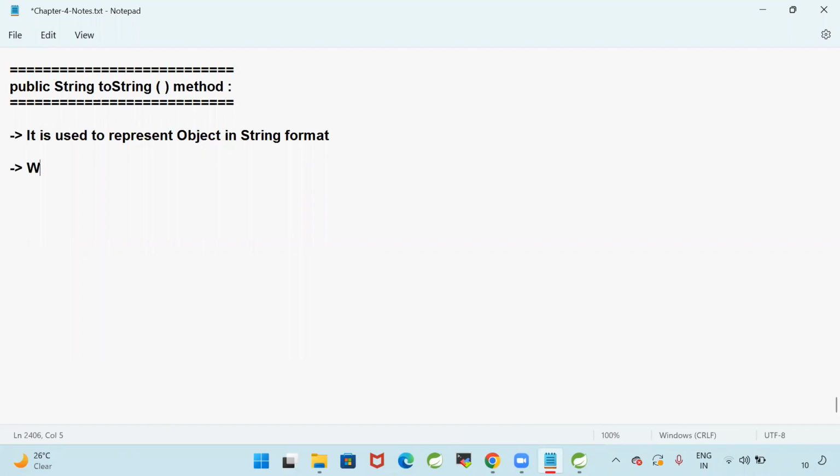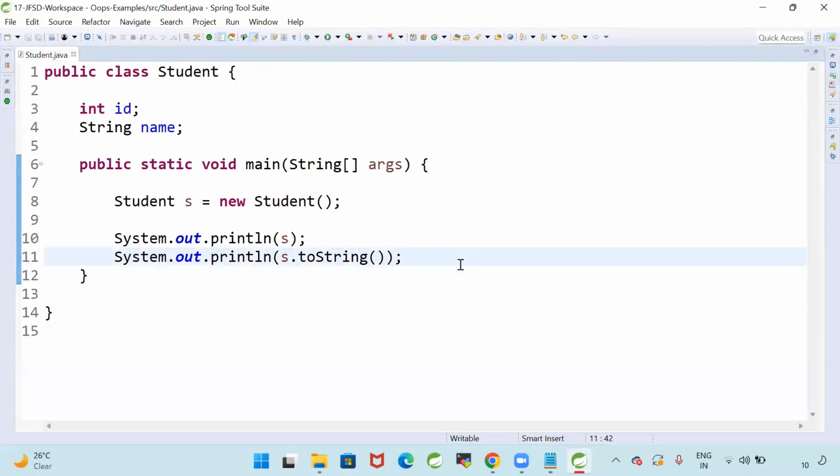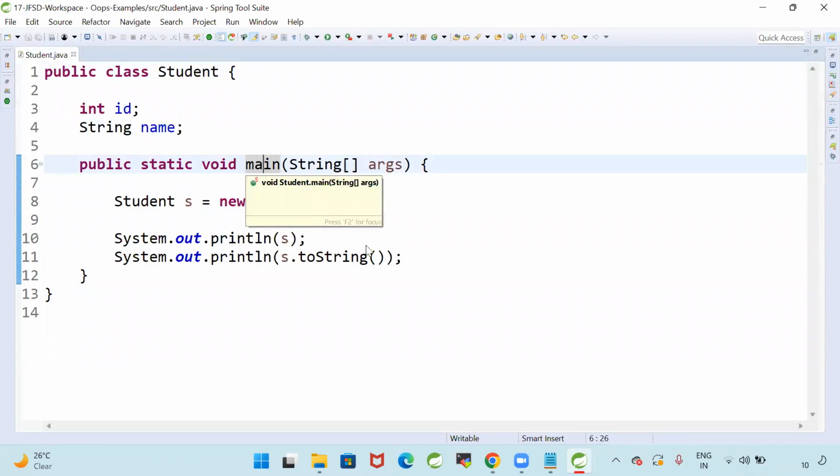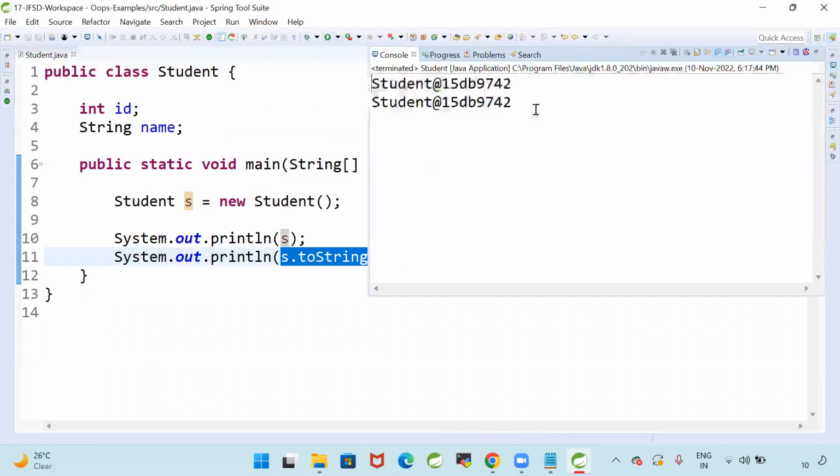When we print any object, or when we call the toString method, by default it will call the Object class toString method. We know the method call hierarchy. What is this s? s is a variable holding the Student class object. First it will check in this Student class, do we have a toString method? No. When the method is not available in our class, then what will JVM do? Check in the parent. Does our class have any parent? Our class does not have any parent. When our class does not have any parent, then it will go for Object. It will check for the toString method in the Object class. So the Object class has a toString method, its logic is executing, and we are getting this output.